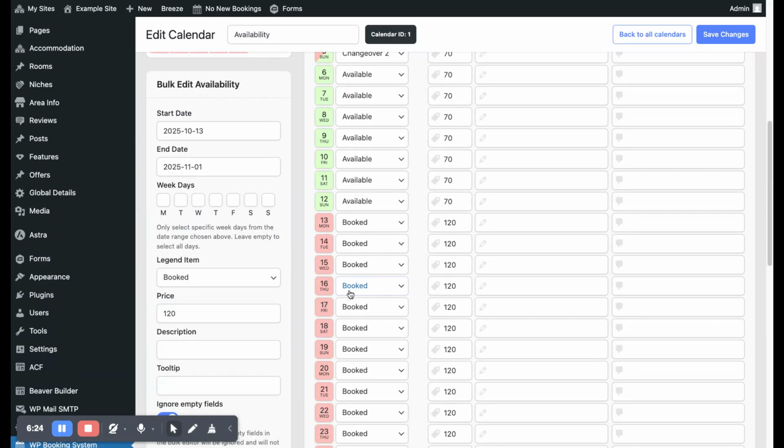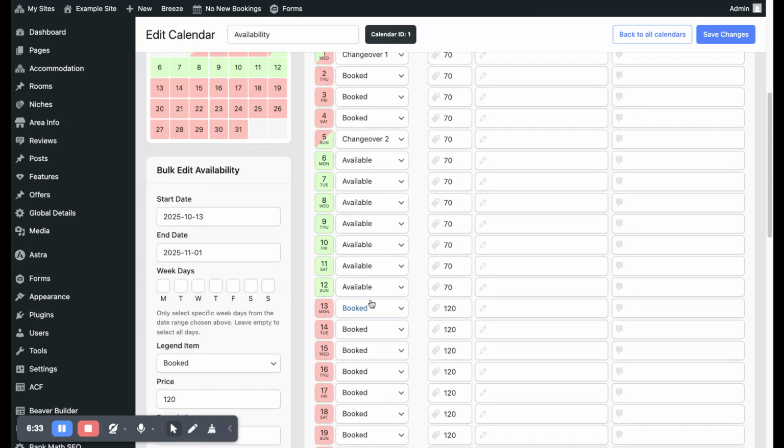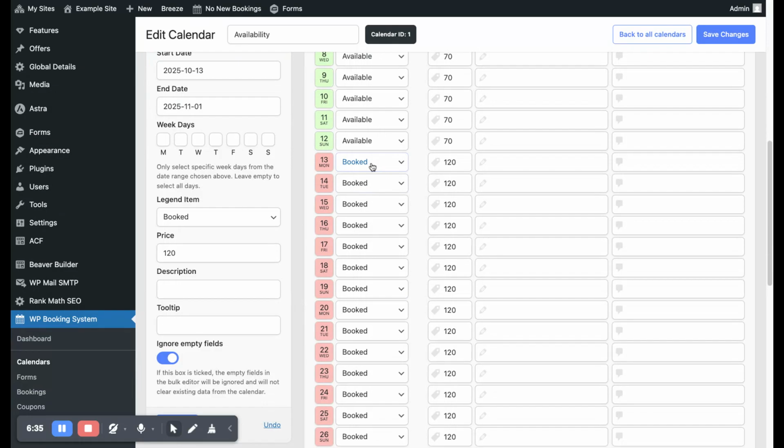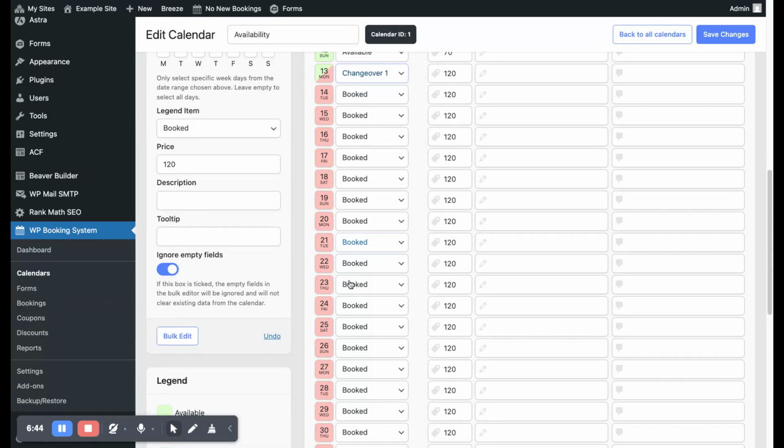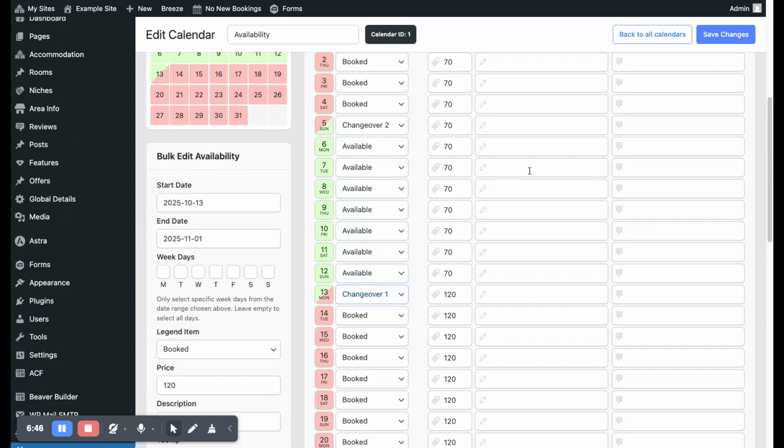So, if you imagine your whole summer's booked out, you can book from the 1st of June to the end of September very quickly and just show it as blocked off. So that's that. What I always would recommend, when you're manually adding a booking, is that you always use changeover 1 at the start, and at the very end of your block date, change it to changeover 2, so people are aware that that's a bookable date.